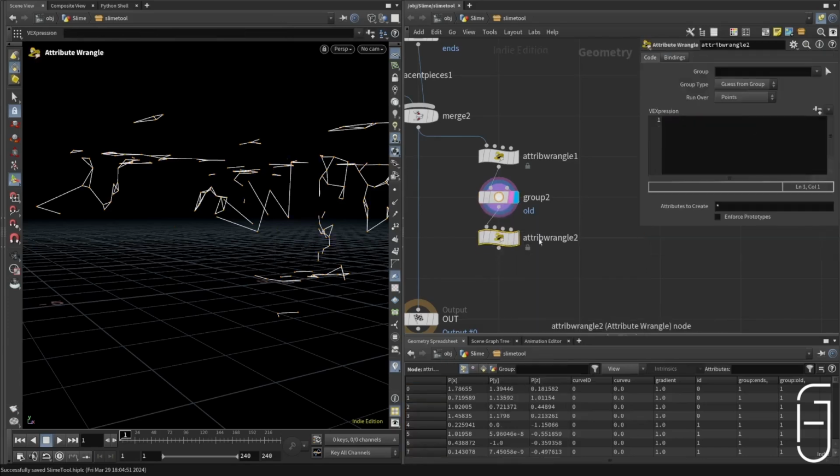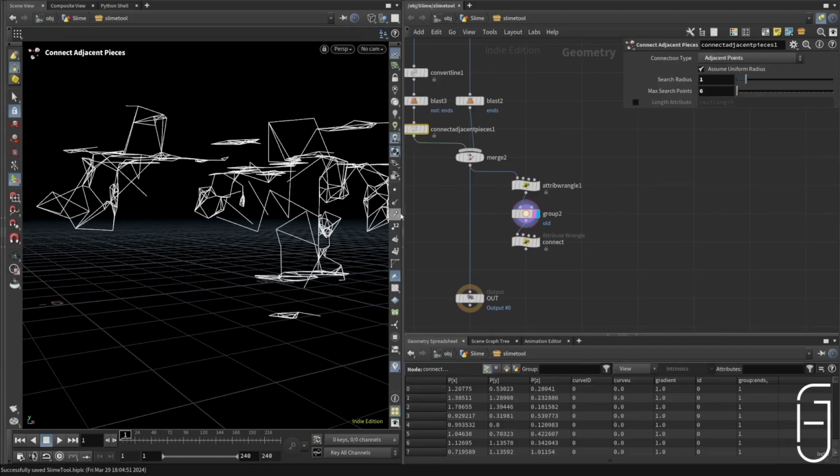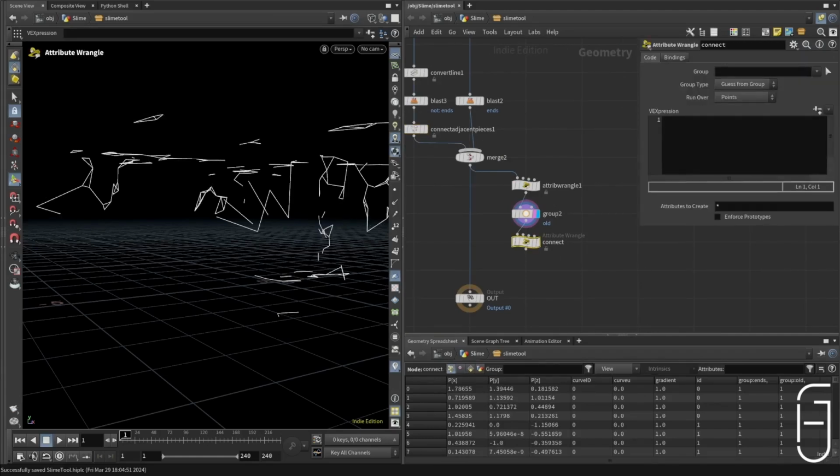Now I want to make a pretty big wrangle that we're going to name connect, and this is going to connect some of these lines together. But we want to connect them not with the lines that are closest to them, but with lines that are the furthest away, presumably, or somewhere near that. So we can't use connect adjacent pieces, because this will connect based on proximity. So we need to make our own little logic for that.